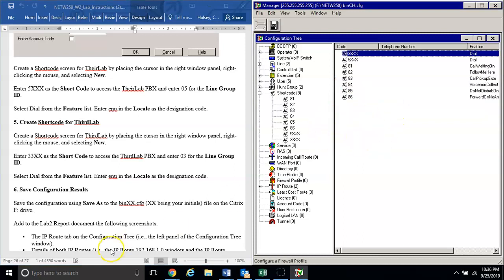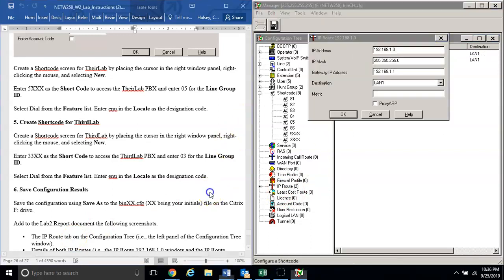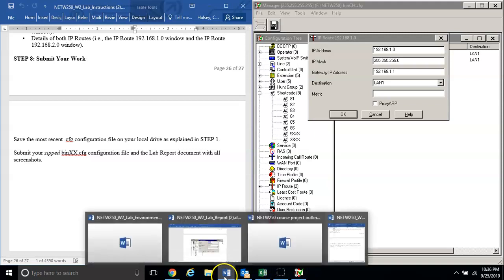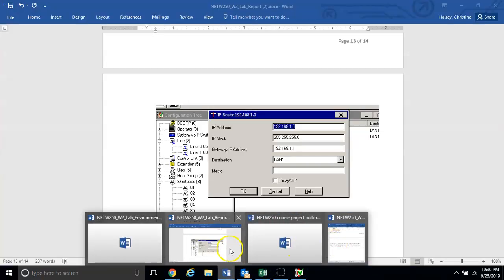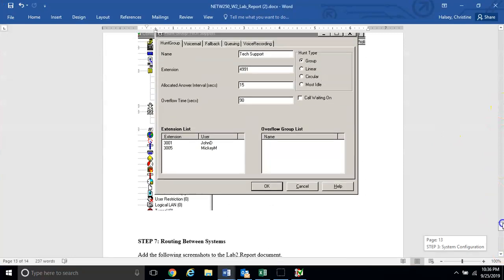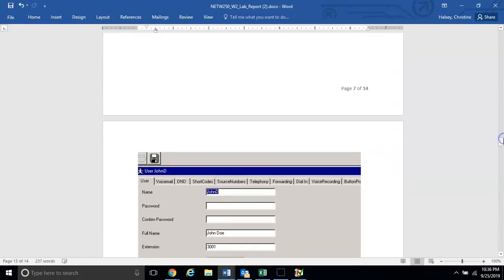Take your screenshots of your IP route window and the details of both IP routes. Put them in your report. Then we're going to submit the report to the Week 2 Lab Dropbox. Thank you.